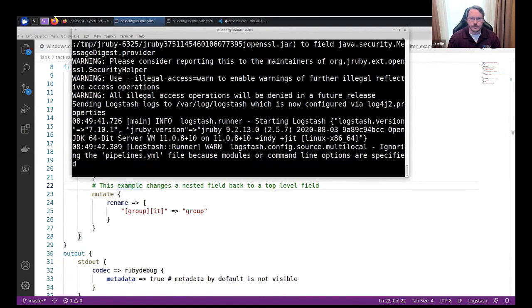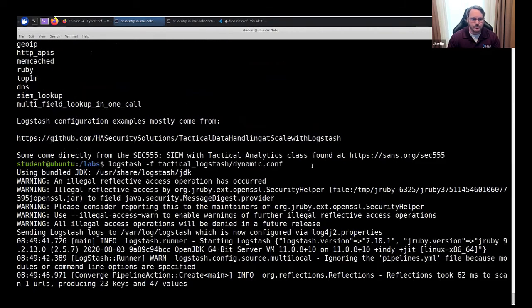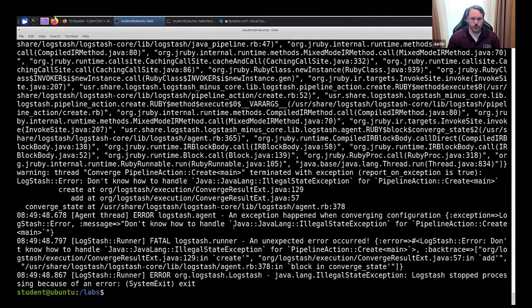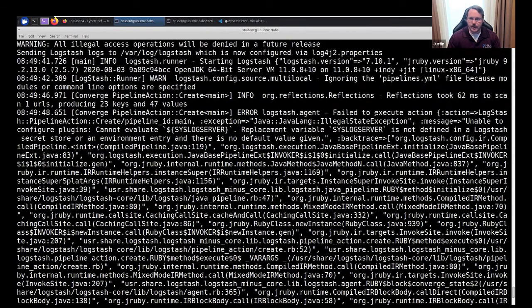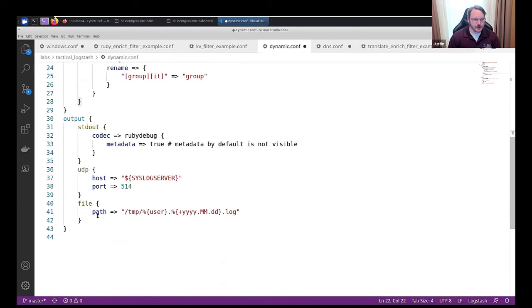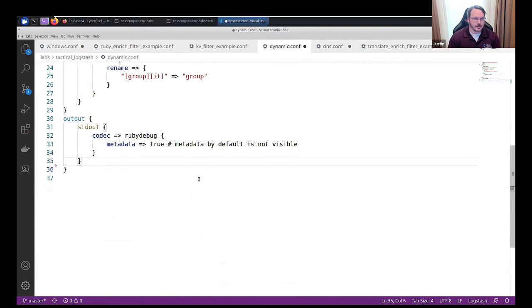Here it goes. Full screen this. Oh, crash. Epic failure. Let's see if I can figure out what's going on here. Error, failed to execute. Notice Logstash is... oh, I know what it is. Right here, in my dynamic config, I'm outputting to a variable, and that variable doesn't exist. Let's just get rid of this. Rerun.